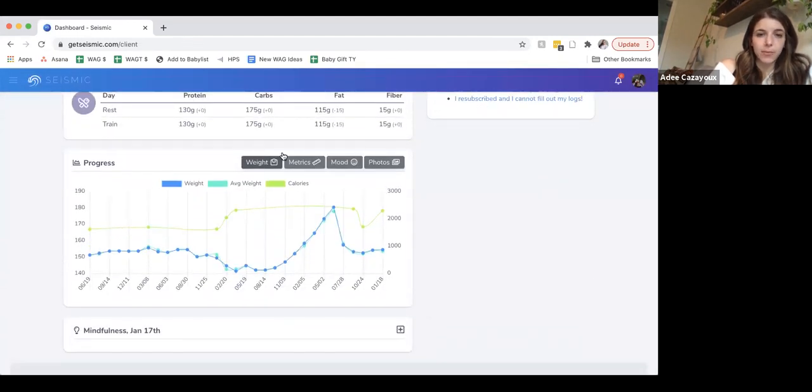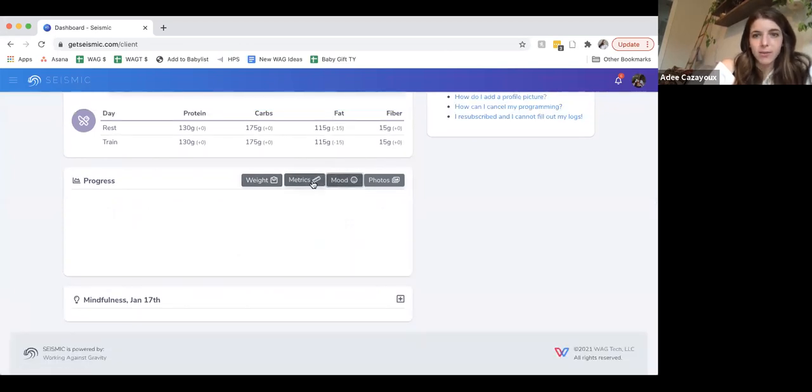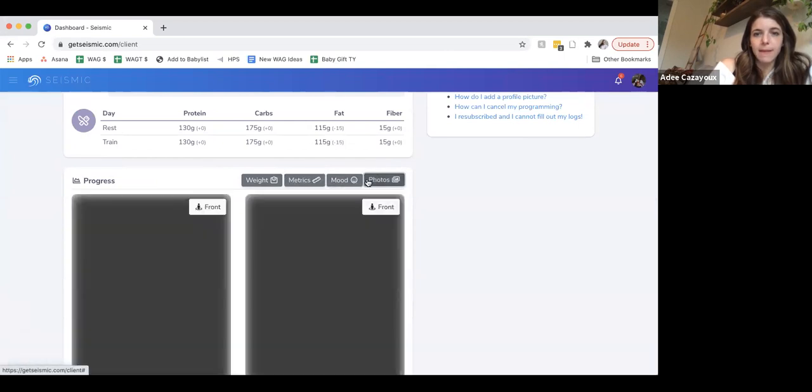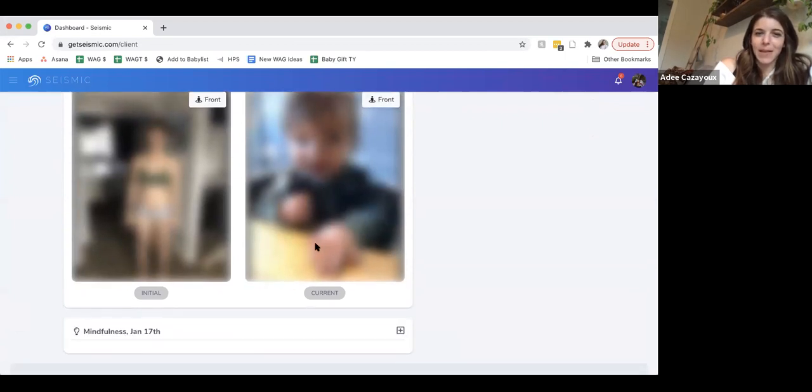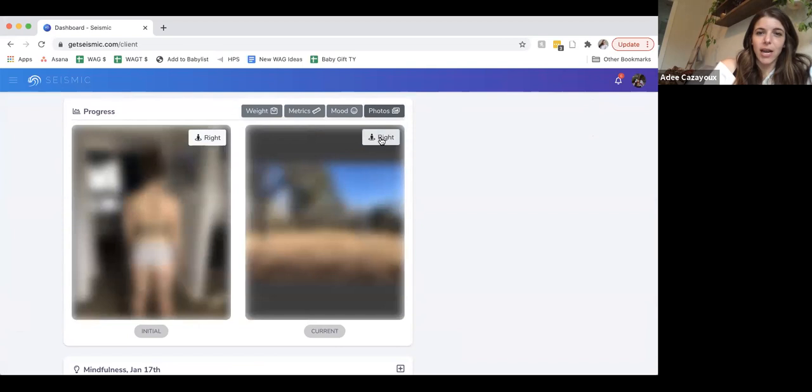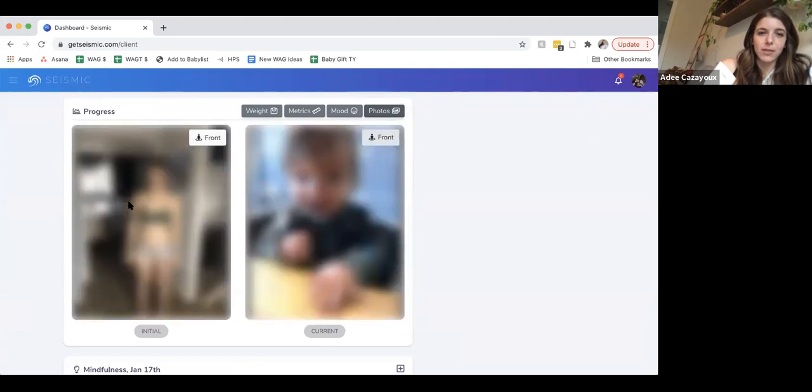And then here is just showing me some progress. I can see my weight progress. I had a spike and then it went back down. I can see my mood progress, which is cool. And then this also allows me to do comparison photos of myself. I didn't submit a photo here, I just submitted a photo of the baby.